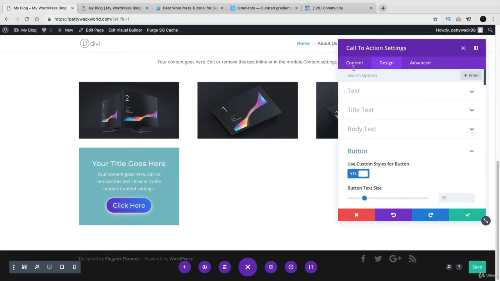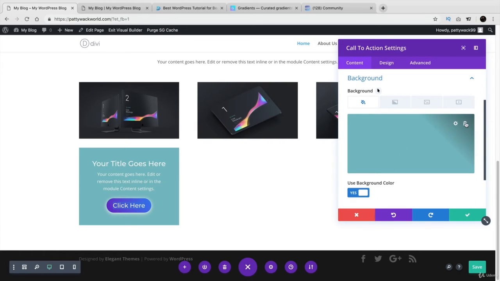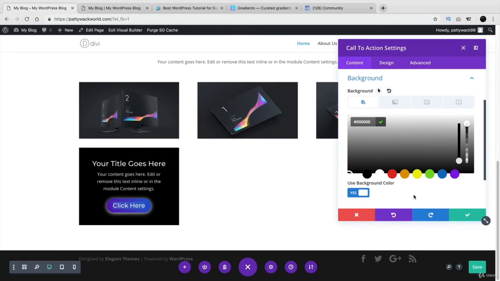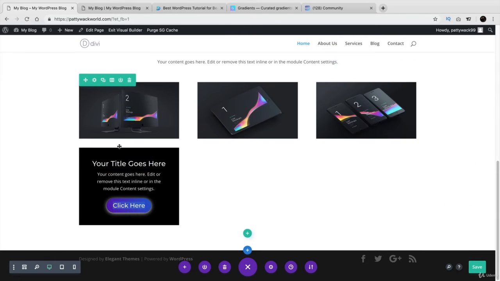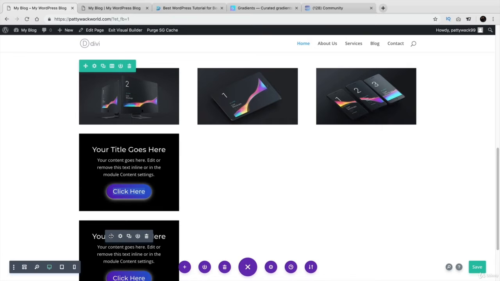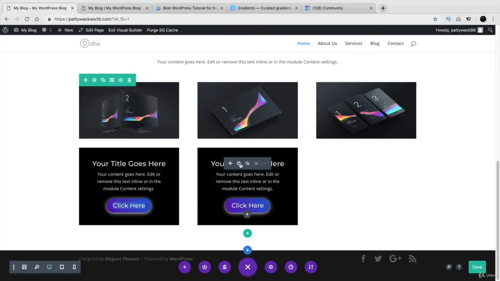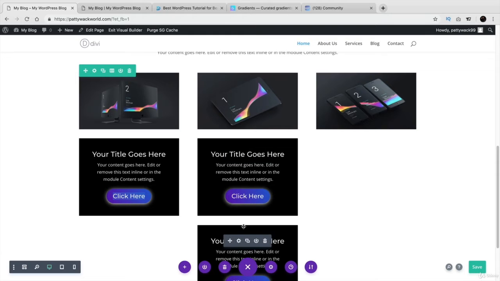So to do that, we're going to go to our background right here and change this simply to black. And there you go. All right, so you can see now we have the call to action right there, and it looks good. Now again, remember you can always duplicate this. So you can duplicate this and put it right here, and also do that again and duplicate it, put it right there.